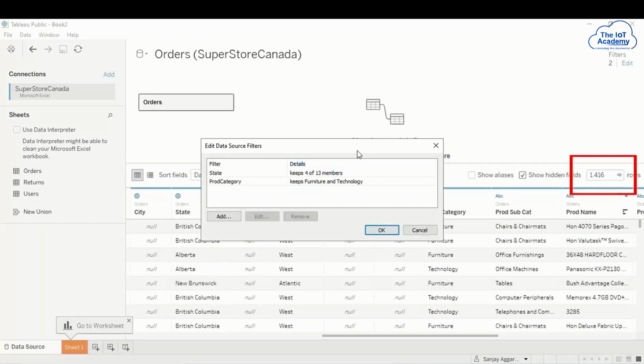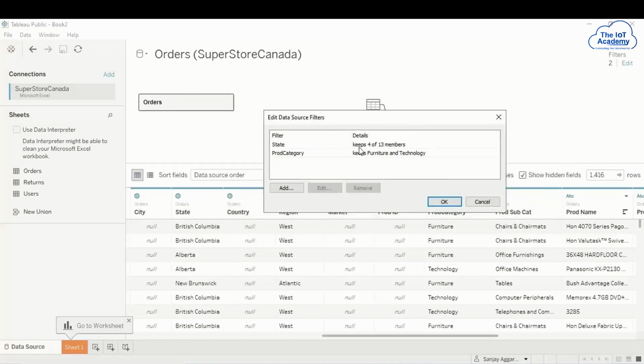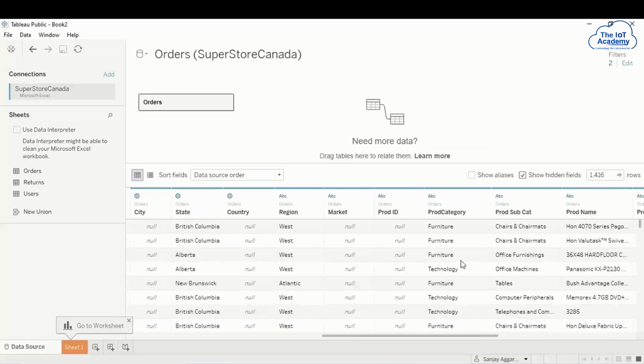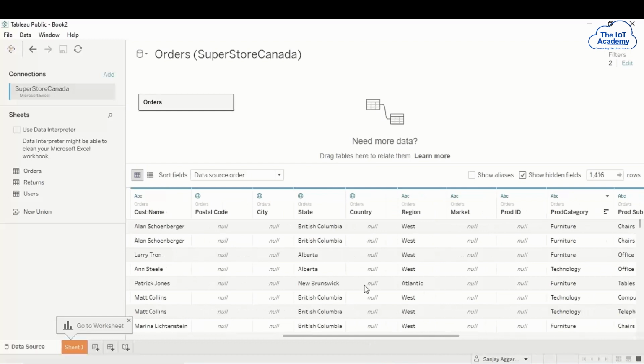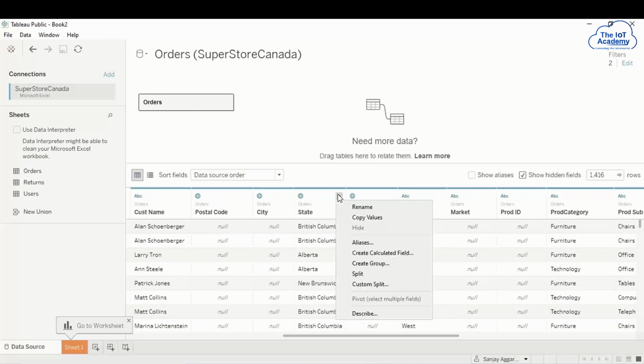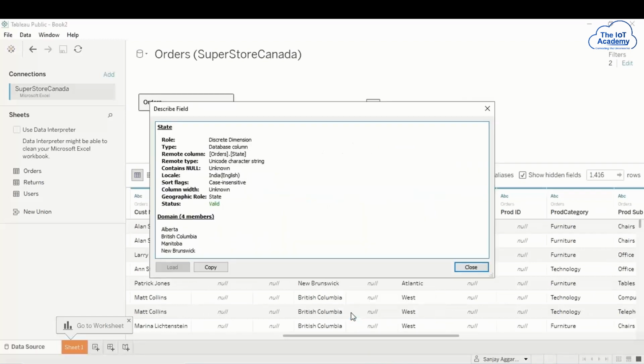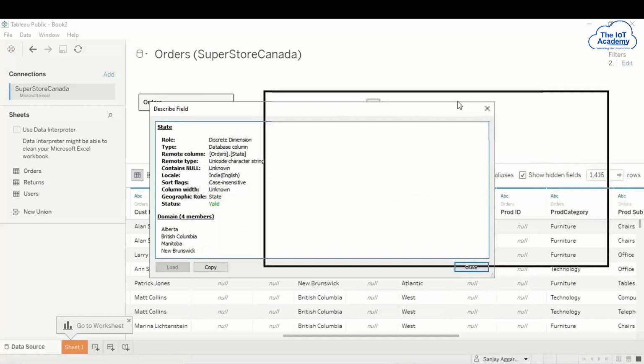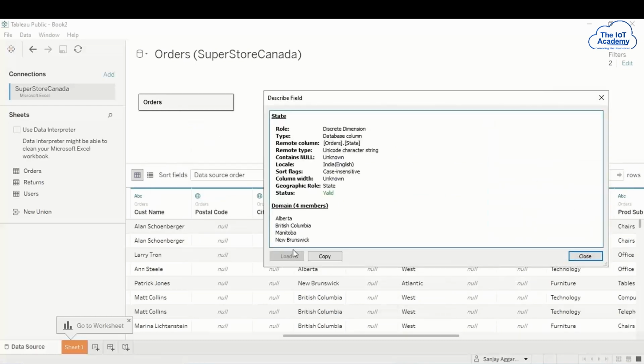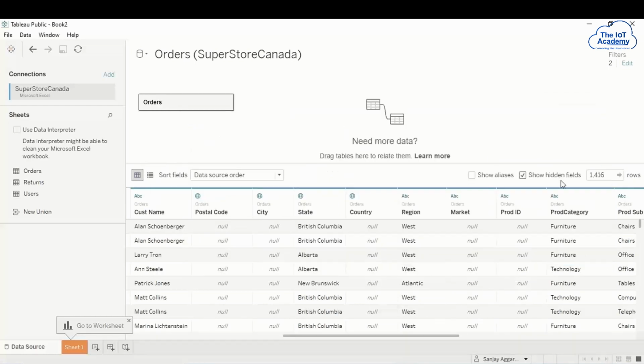Now there are two filters. One is the state filter, wherein I'm keeping 4 members out of 13 members, and I have the product category filter, wherein I'm keeping furniture and technology. So the data which I'm seeing now corresponds to the product category filter, and the states are only these four which we have selected: Alberta, British Columbia, Manitoba, New Brunswick, right?